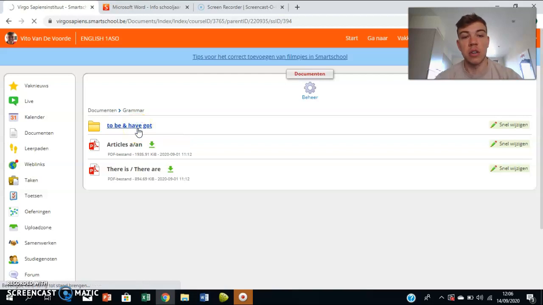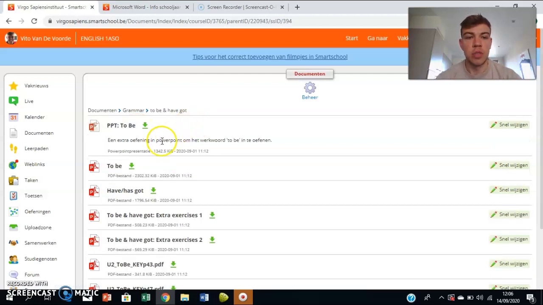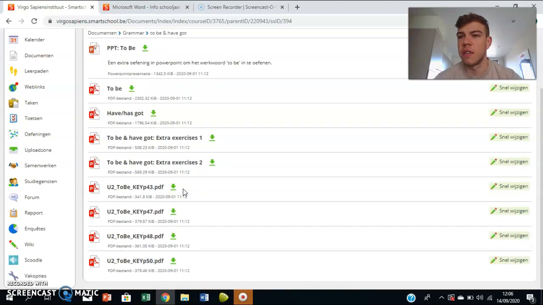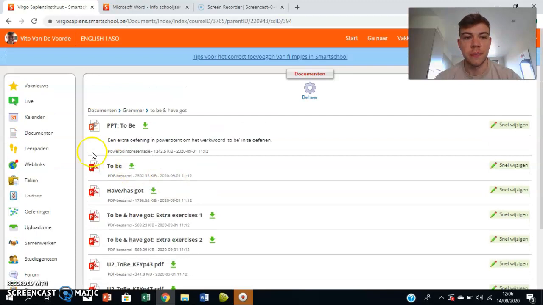So if I click on tool, you see there's a PowerPoint here, there's a worksheet, there's exercises, all kinds of different stuff which you might want to use. Okay, so that's all the stuff you can find in documents.